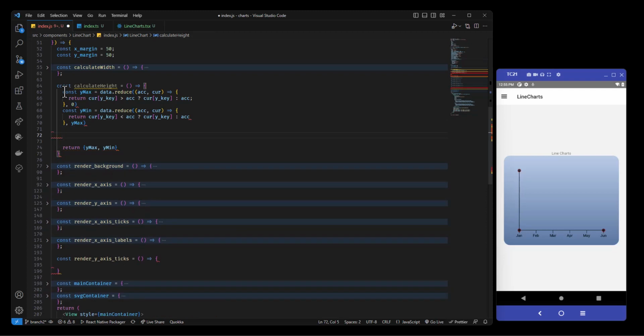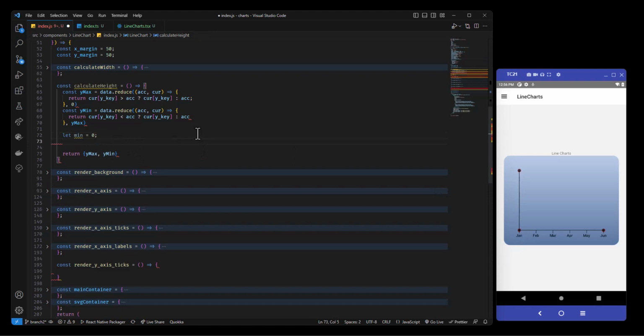And we're just going to say let min equals 0. We could have a configuration that says, do you want the bottom of the chart to be 0 down here always, or do you want it to be the lowest number? For now, we're just going to make it 0. We may come back in another video and play with rescaling this, but for all intents and purposes, this should be okay.